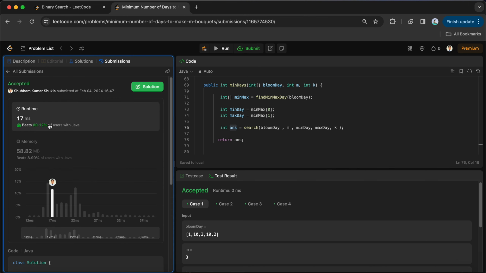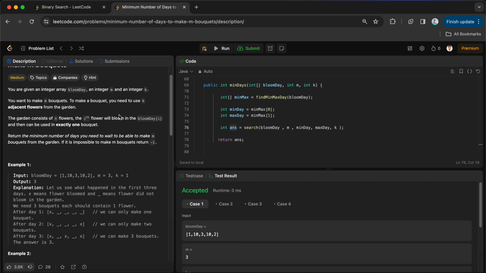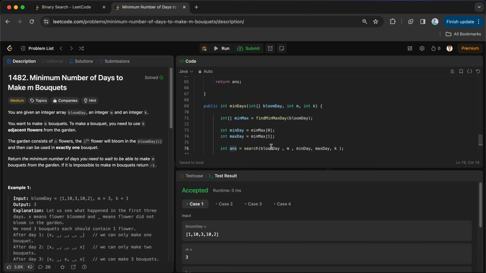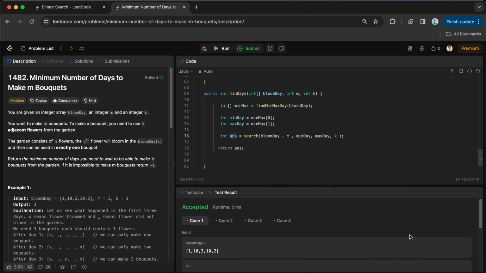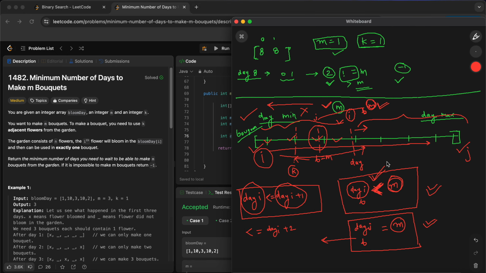So yeah, we can see it is taking 70 milliseconds and beats 80% of the users. I hope you understood the logic of what we did. First we define how we can apply binary search here. For the day, we just define the range first, so from min day to max day I define my range.